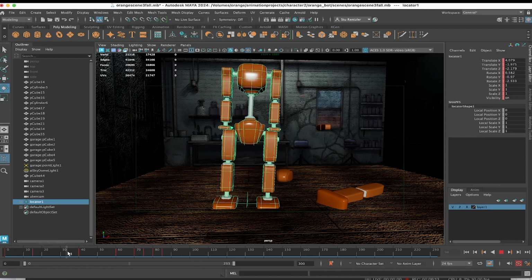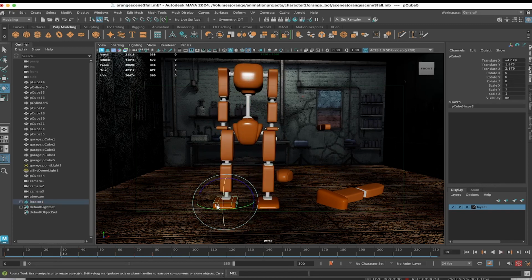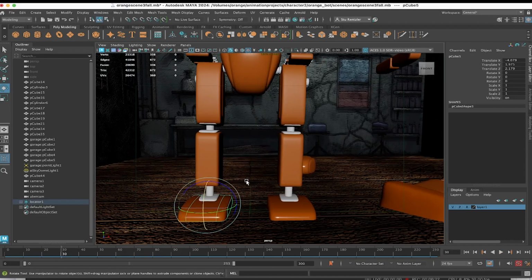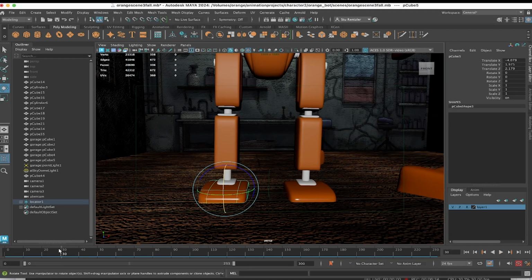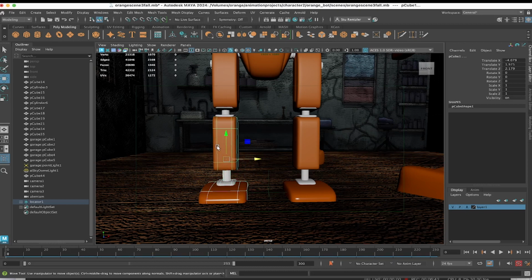Good. Now, the secondary motion. In secondary motion, what do the feet do at this moment? And here, we could create another child-parent relationship. This is a child of this, P key. This is a child of this, P key. And this is a child of this, P key.